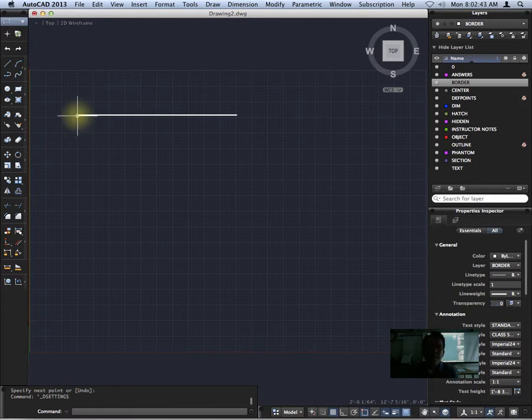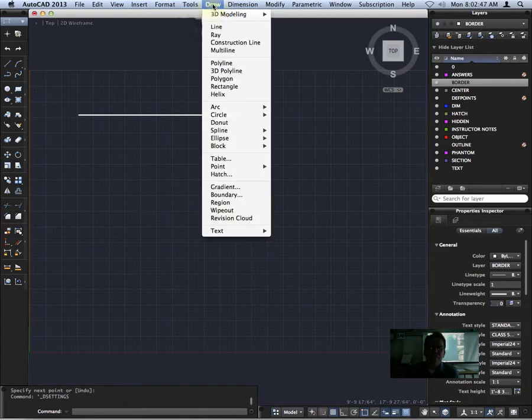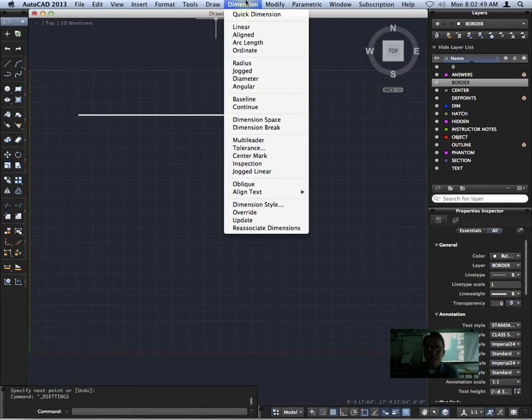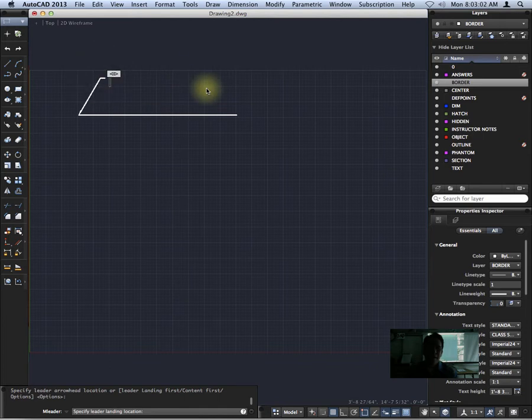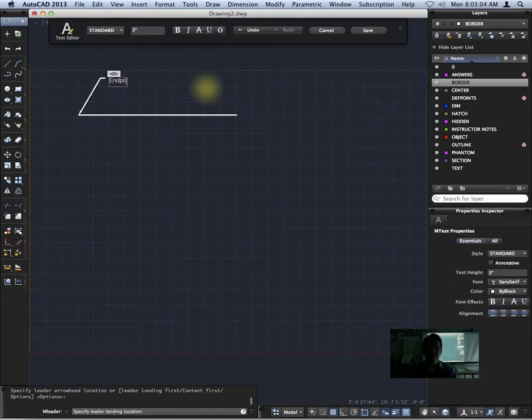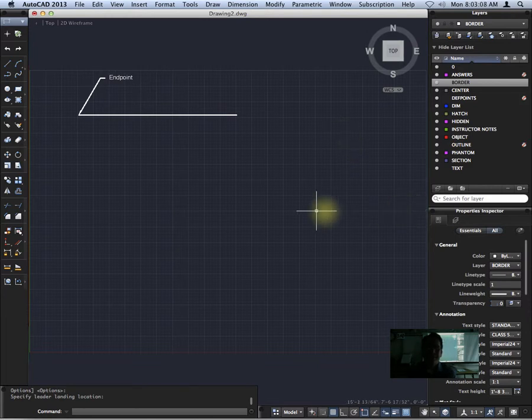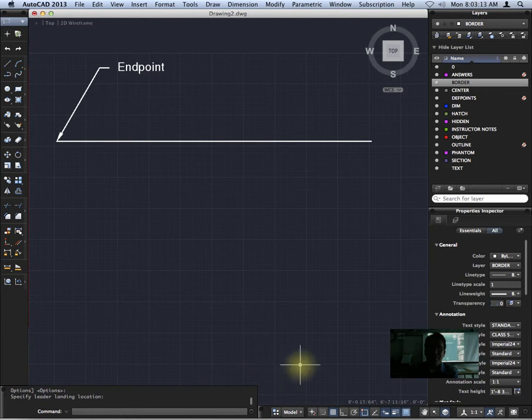So I'm going to draw a multileader, and there's a few different ways of doing that. One way is to go to draw. No, I take it back. It's actually under Dimension, Multileader. I can click on that, click on where I want my arrow to point. So I want to point right here at my endpoint. And then I'm going to write endpoint. Like so. Zoom in here a little bit.